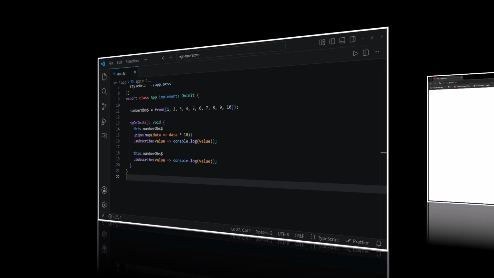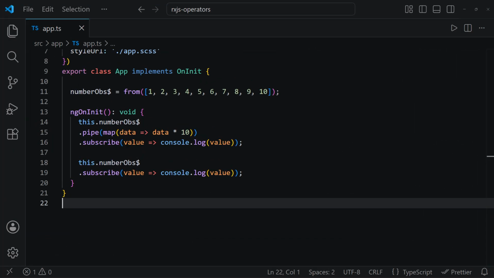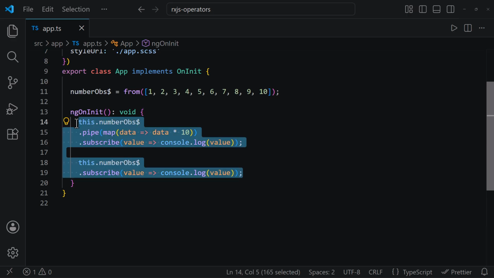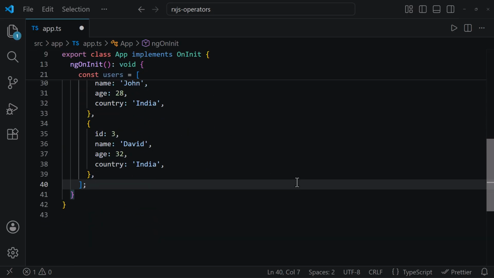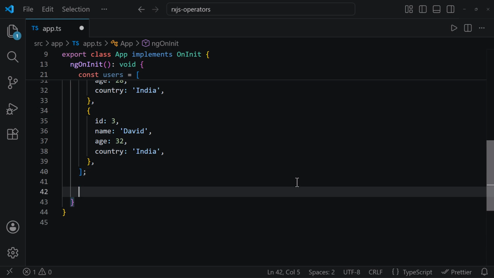Now let's look at a more practical example. One of the most common uses of map is processing API responses. For example, we might want to extract usernames, format dates, convert currencies, or create view models for the UI. Let's create an array of user objects. Suppose we only need the usernames. Instead of sending the entire object to the subscriber, we can use map to extract just the name property.